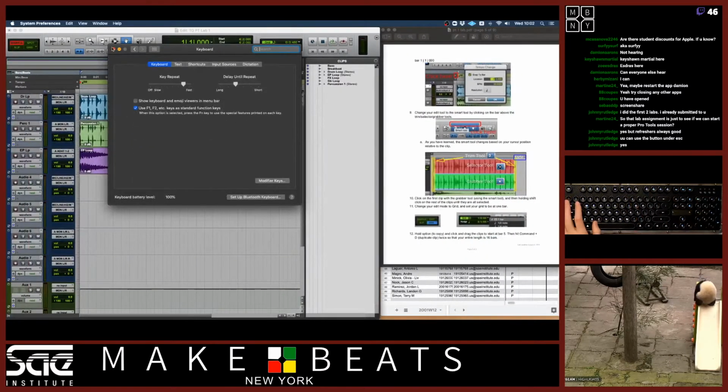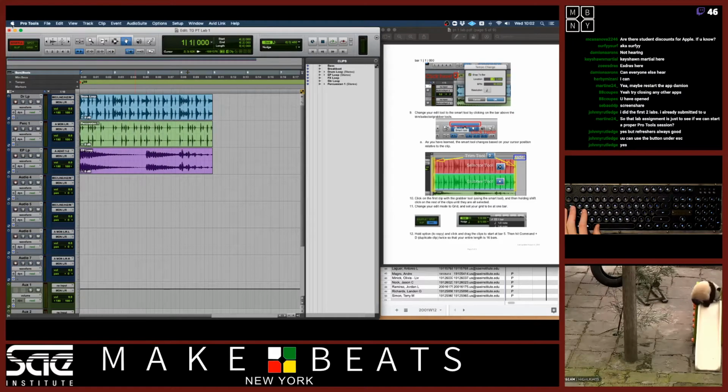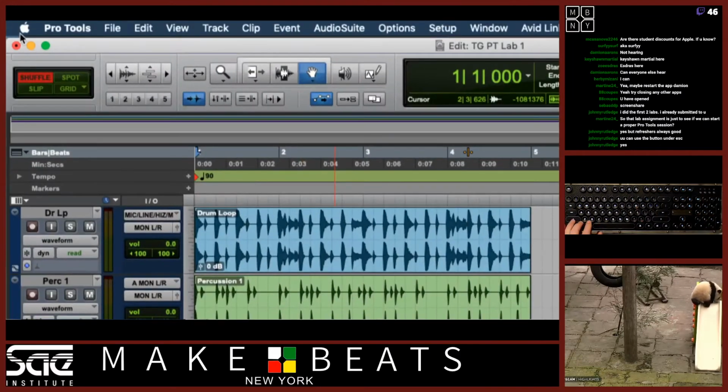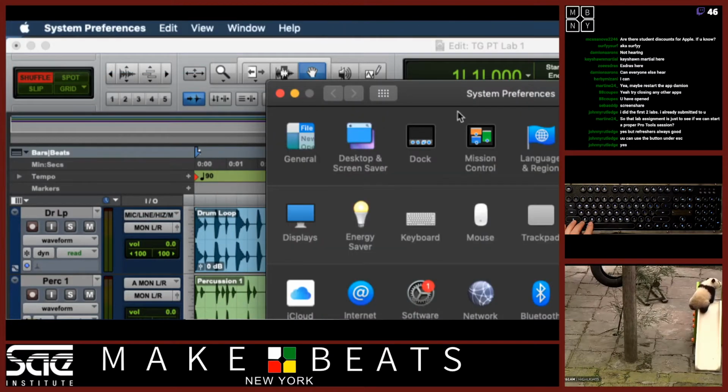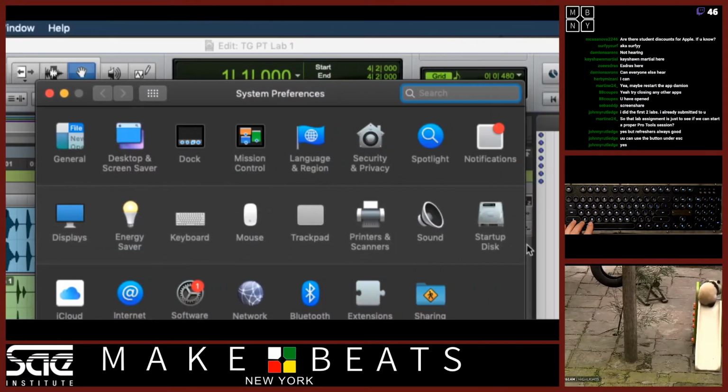So let me just do that one more time. I'm going to go to my Apple menu up here on the left, click on this, go to System Preferences, open that. I'm going to go here to my keyboard, right here.